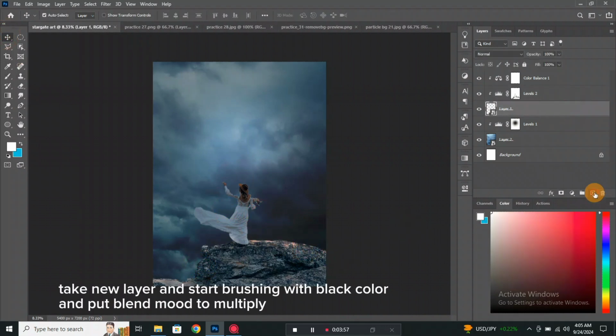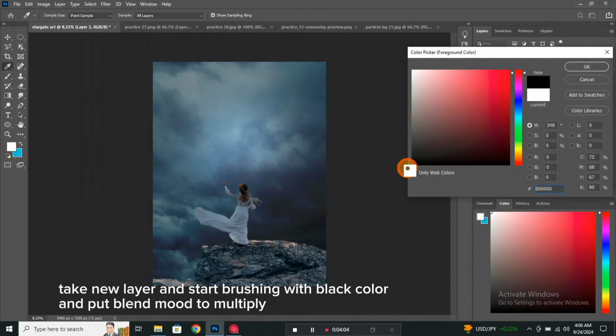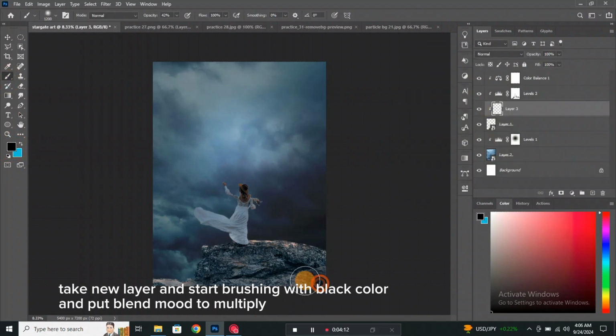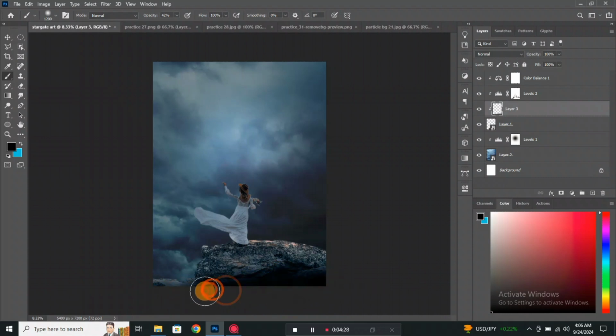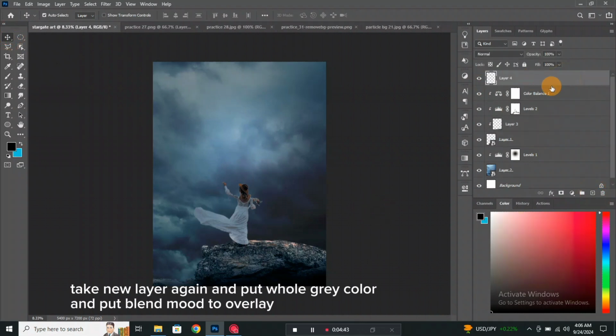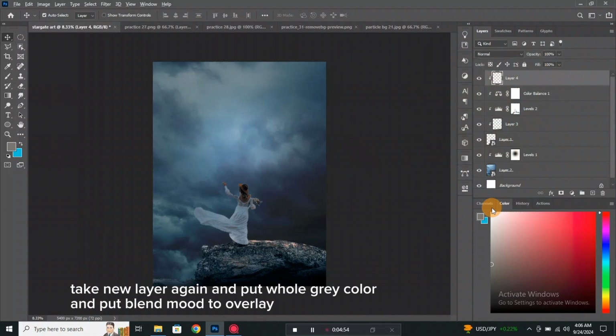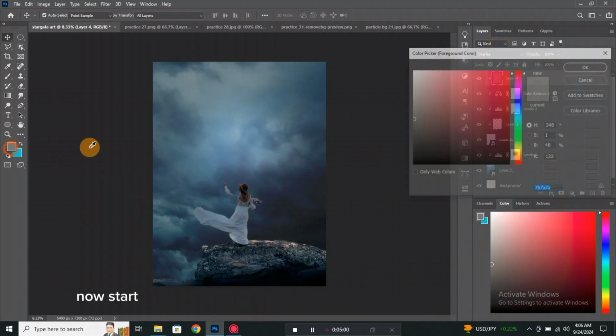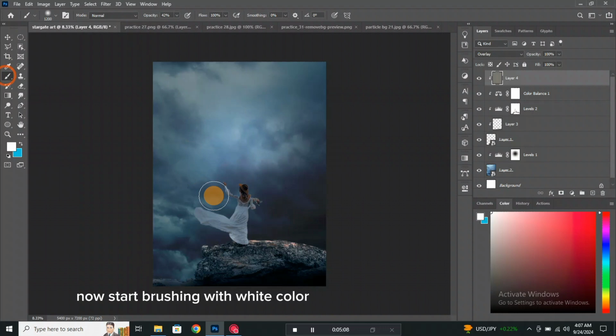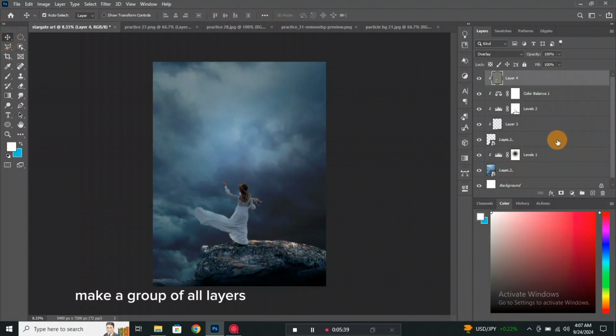Take new layer and start brushing with black color and put blend mode to multiply. Take new layer again and put whole gray color and put blend mode to overlay. Now start brushing with white color. Make a group of all layers.